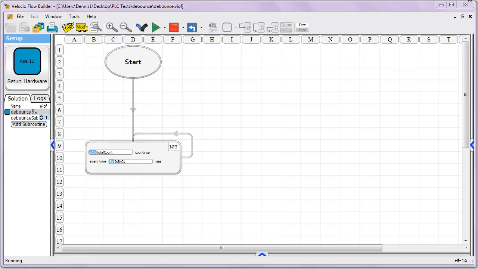So I'll show you an example here. I've just got an ACE 11 and I've got a simulator stick plugged in, and that's what I'm going to use to make my transitions. All this program right now does is go from the start to a count, and I've got a variable I created, a tag created, total count, and it counts up every time my input bit rises.